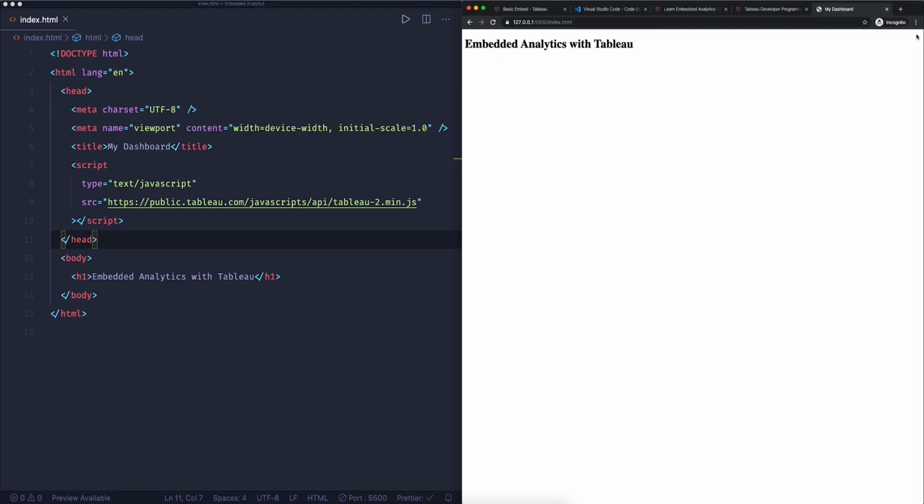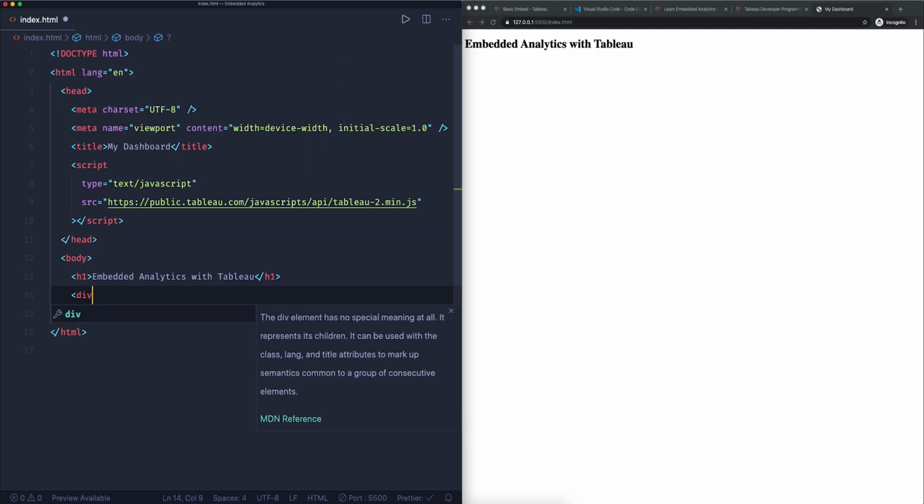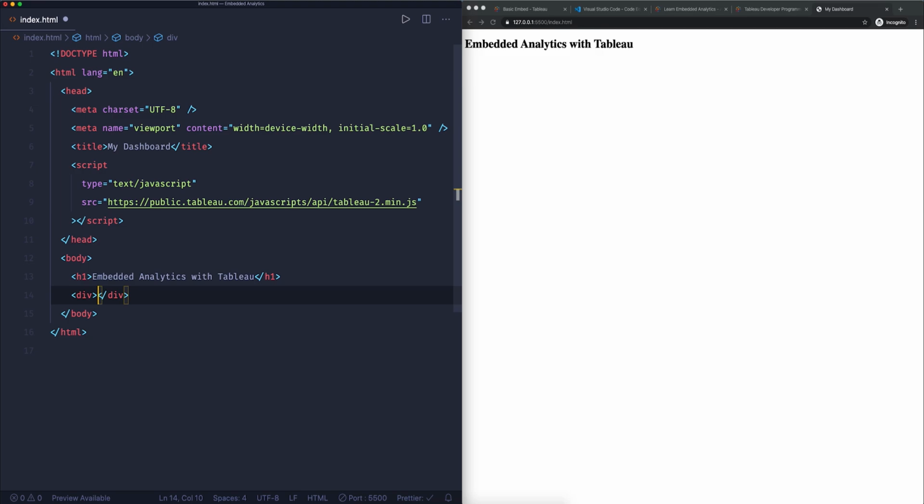So if we close this box, what we now want to do is create a container. And in this container, we're going to display our visualization. In order to create that in HTML, we need to type in div, and VS Code will autocomplete that for us. This can be empty, and that's what we're going to do.